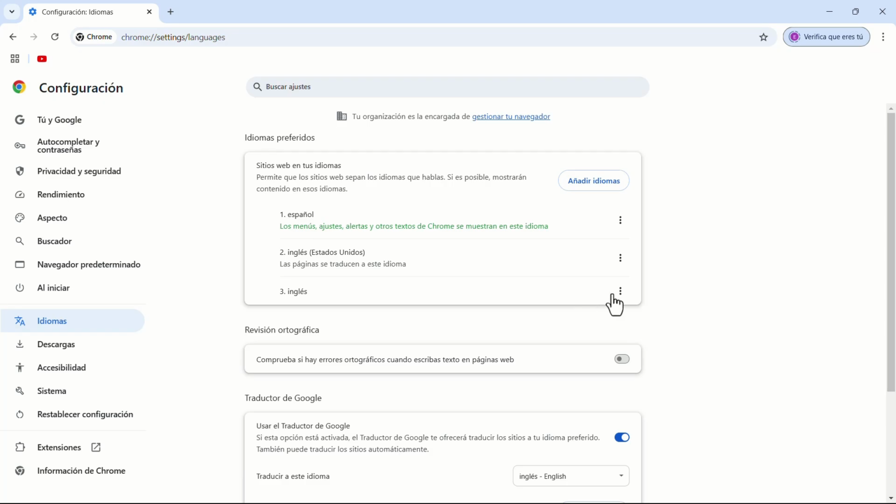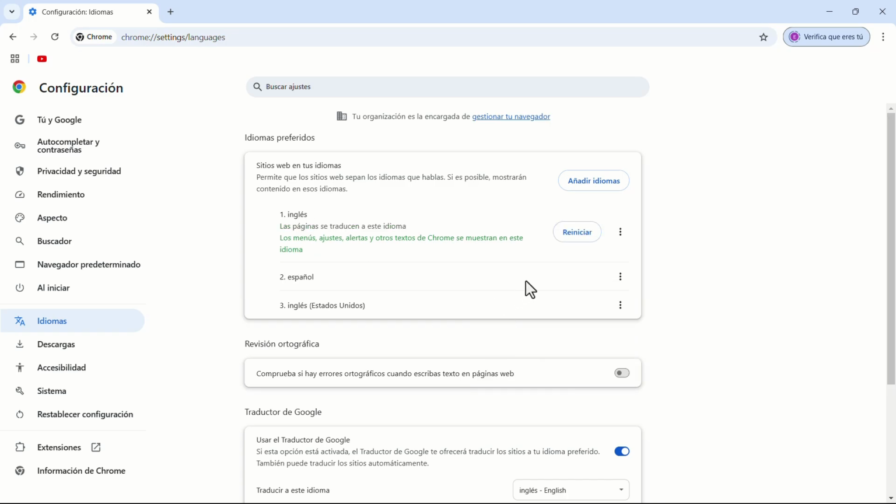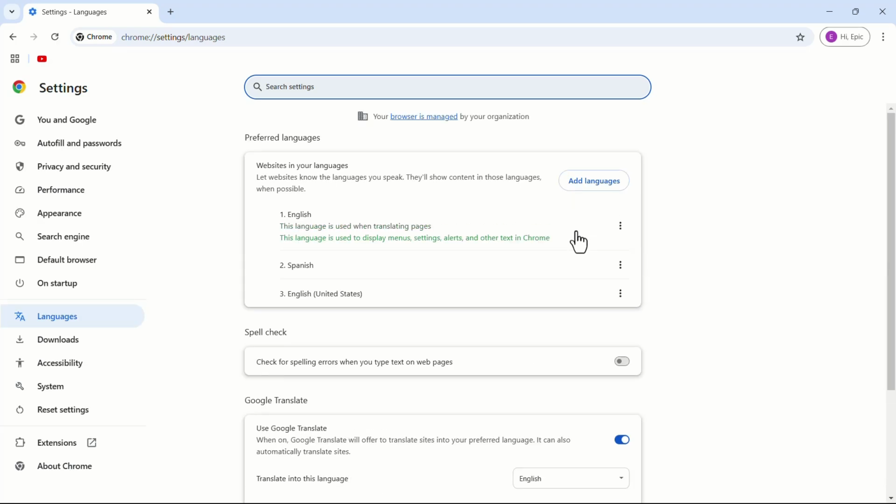In the right corner of option 3, click on the three-dot icon. Tick the top dialog box. You can see that option 3 has now turned into option 1. Click on this button beside option 1. This reboots the Chrome browser. After rebooting, you can see that my language is back to normal.